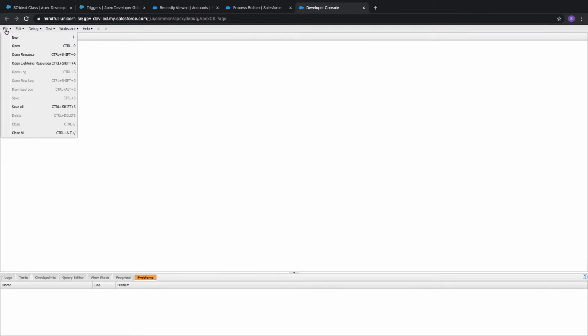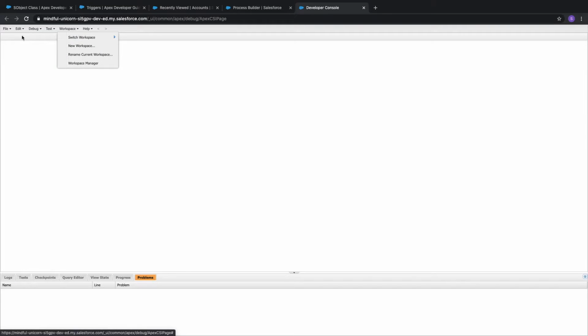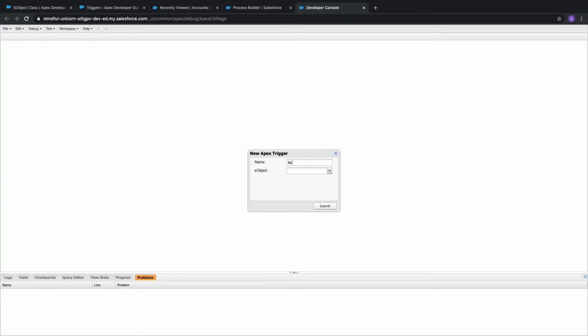So let's say I want to write a trigger on account. What I would do is come down to File, New, Apex Triggers. I will call it the account trigger so everyone knows exactly what it is. And for SObject, I'll pick Account.